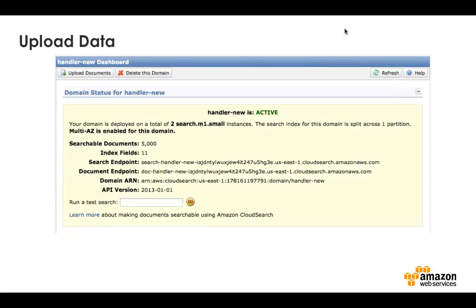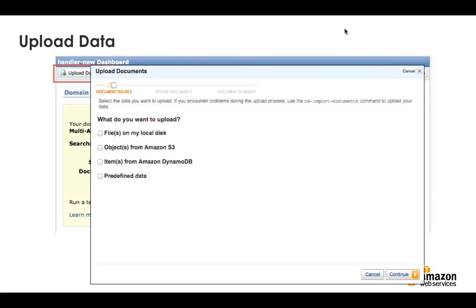Once you've created your search domain, you need to upload some data to that domain. Again, we have some help inside the console. Here you can see in the upper left, you can upload documents through the console and send them to your CloudSearch domain. When you're uploading documents through the console, again, you can use local files on your disk. You can point at S3. You can point at DynamoDB, or you can use some canned data.